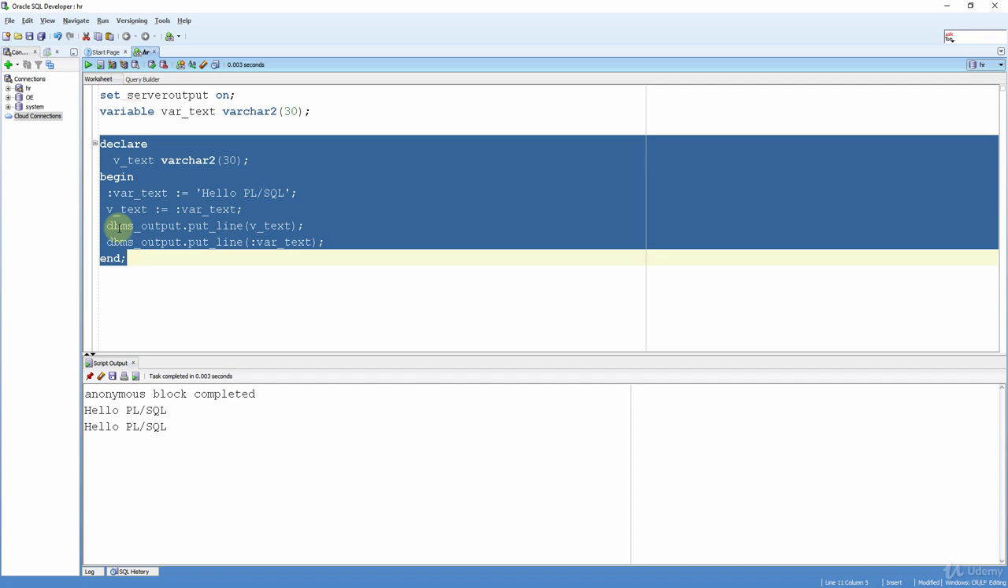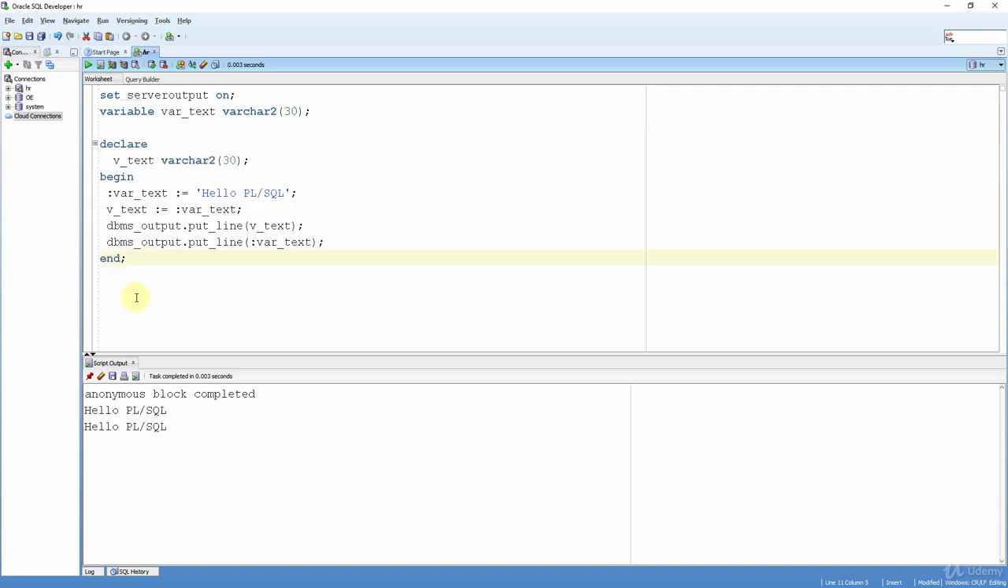This is the print command. We simply write print and our variable name, which is var_text. Let's print it. Let's clear up here and run it again. Yes, that prints our bind variable in a different format and free from a block.